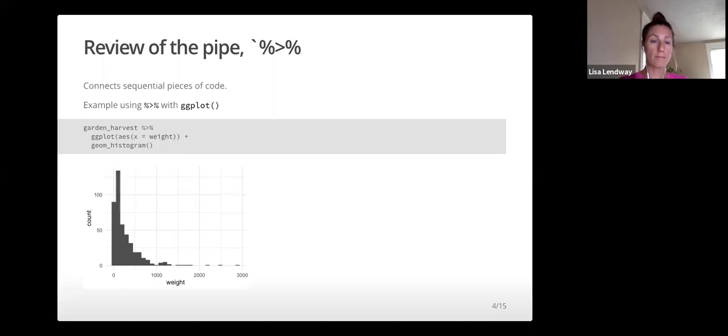The pipe, this combination of symbols, percent, arrow, percent, gives us a way to connect sequential pieces of code, similar to the plus in ggplot. We read it as "and then." It takes what is to the left of it and makes that the first argument of the function on the right. Since most of the functions we will use have the data set as the first argument, the pipe is then a way to take the data to the left of it, which may have already been manipulated in some way, and pass it along to the next step.